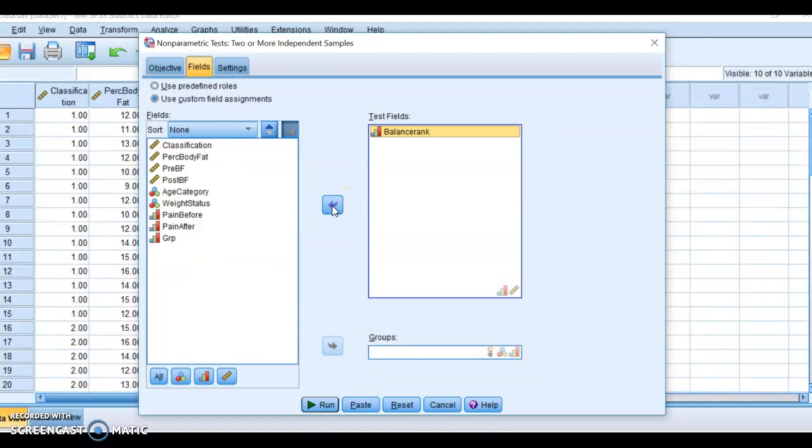And notice this is a little different from the previous test because it's going to ask you for a grouping variable, and we called it group. And I'm going to move my groups over there. So it's going to compare these two groups. So remember, this is analogous to an independent samples t-test, which means there's only two groups. All right, so we've got our balance, which is what we are going to be looking at.